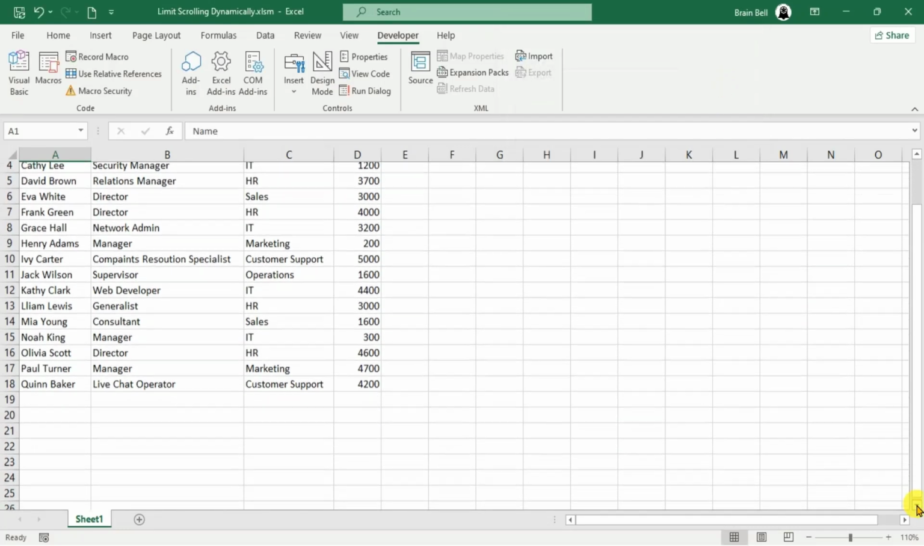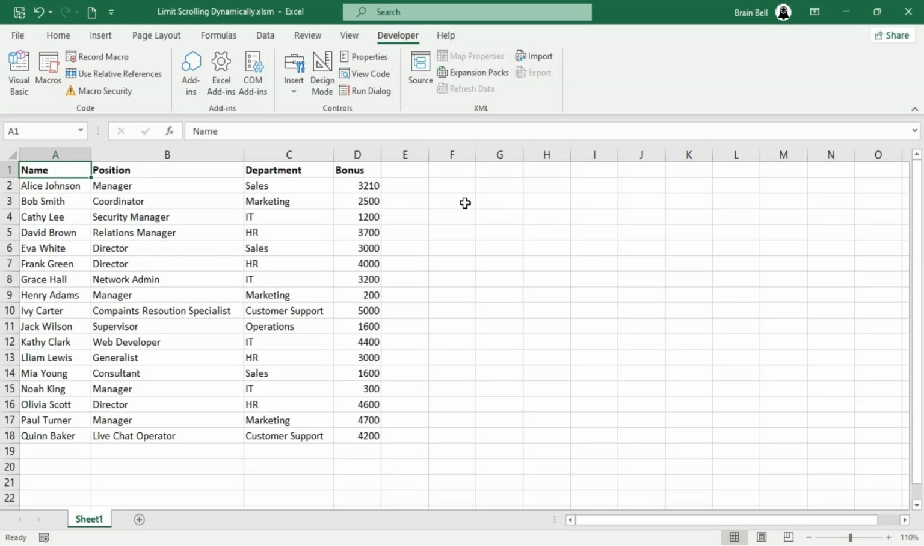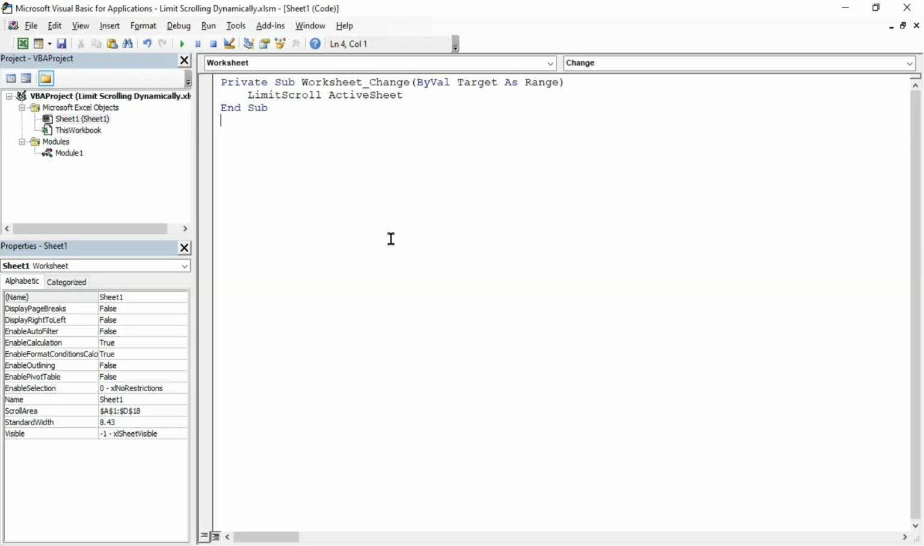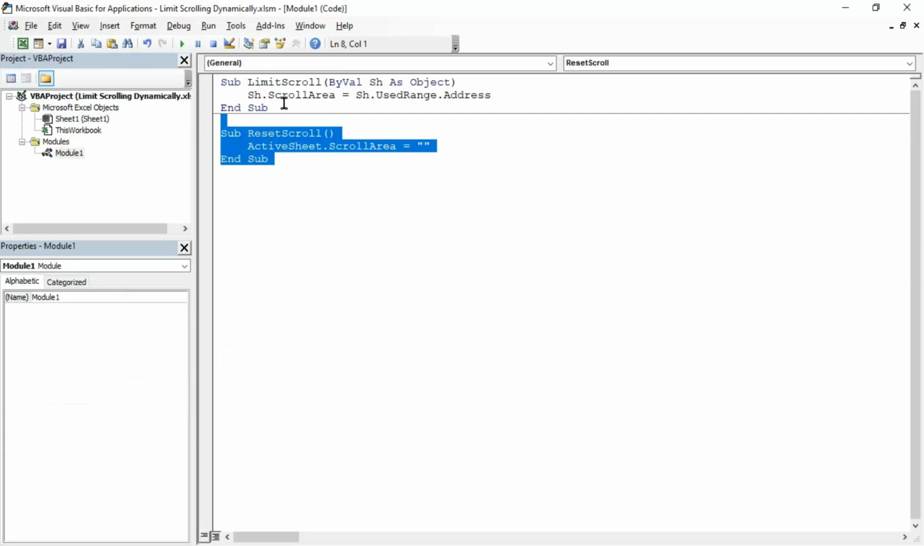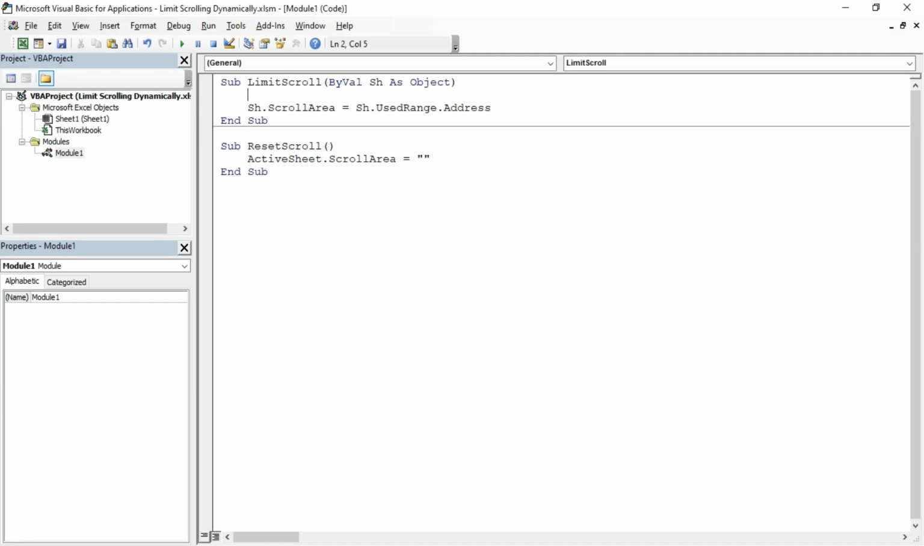However, while the code successfully limits the scroll area, it also prevents us from adding new data beyond the current range, meaning we can't expand our data beyond the used range without manually running the reset scroll macro. To make this process fully dynamic, so the scroll area updates automatically without needing to run the reset scroll macro, let's open the VBA editor again and modify the limit scroll subroutine as shown on the screen.